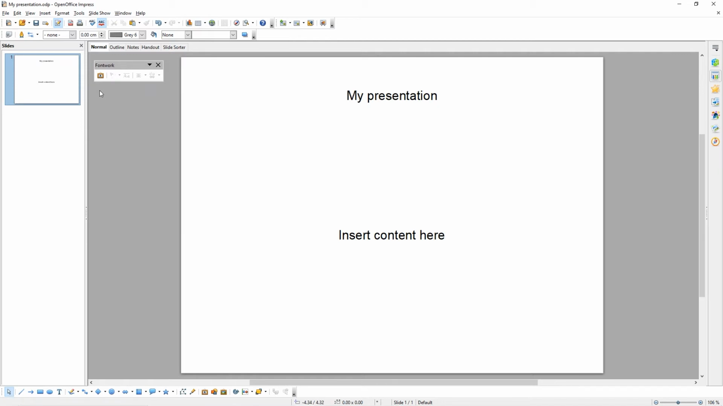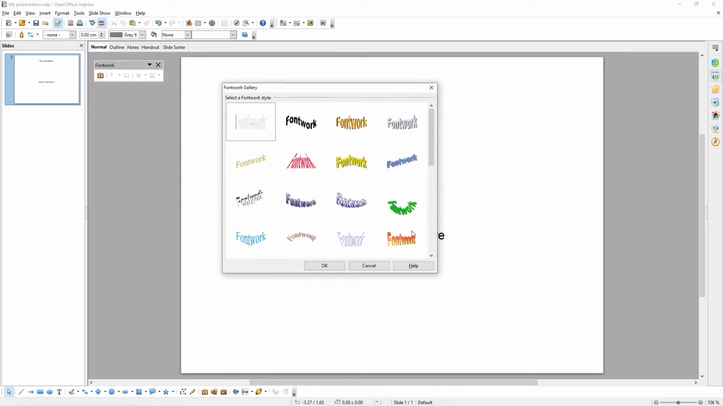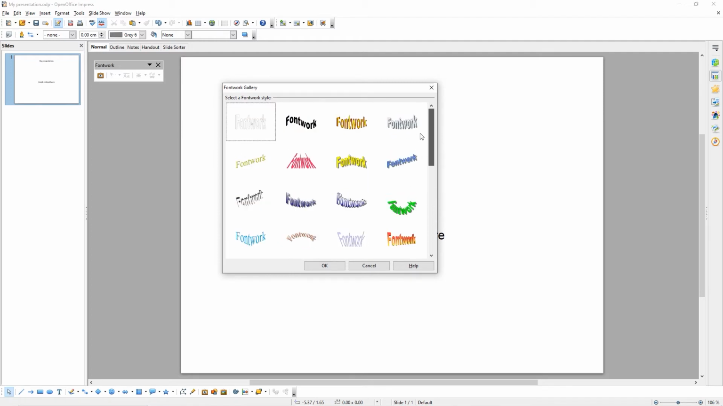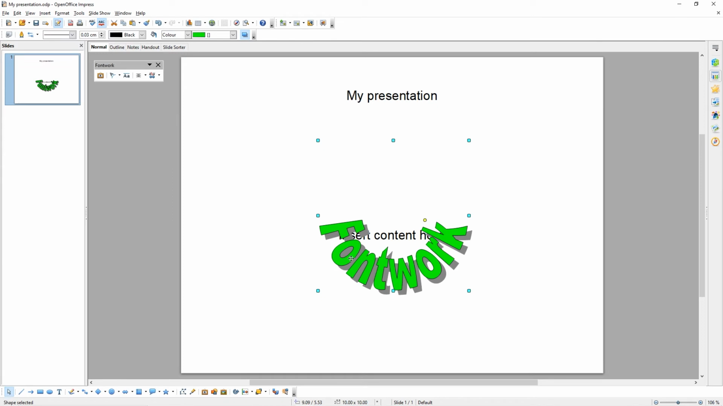To add a Fontwork, click the picture gallery with the A in it. Here is the Fontwork gallery. From here, choose the style of Fontwork you want. For example, I'm going to choose this one and click OK. We've now added our Fontwork.